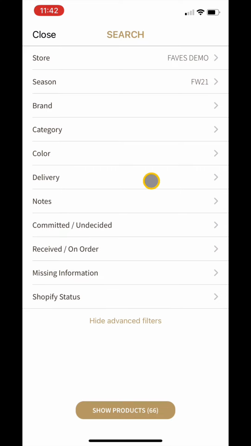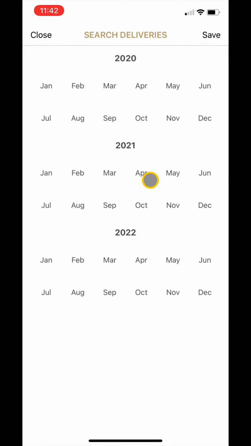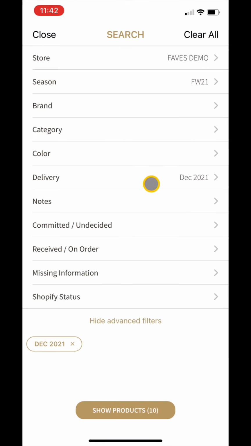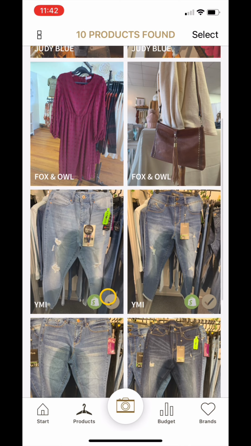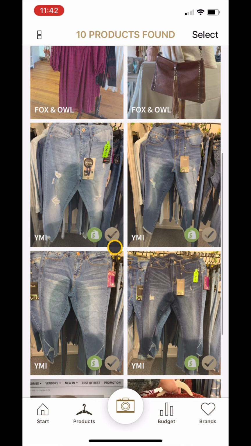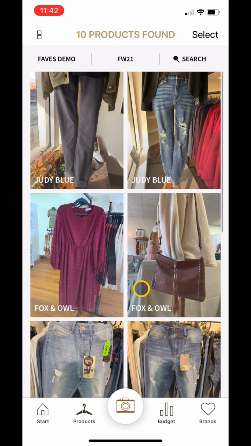Moving on, next we have delivery. Delivery is very useful. You may have noticed as you're going through your buying process, either online or at buying events, that you'll have some products that are scheduled for immediate deliveries. Some may be scheduled a month or two out in advance. So right here, we can see what we have scheduled for any given time range. So we're going to select December, hit save, come down to show products, and it's going to show us exactly what we have scheduled for delivery in the month of December. So you can see we even have some of these that have already come in, which is great, based off of those check marks.